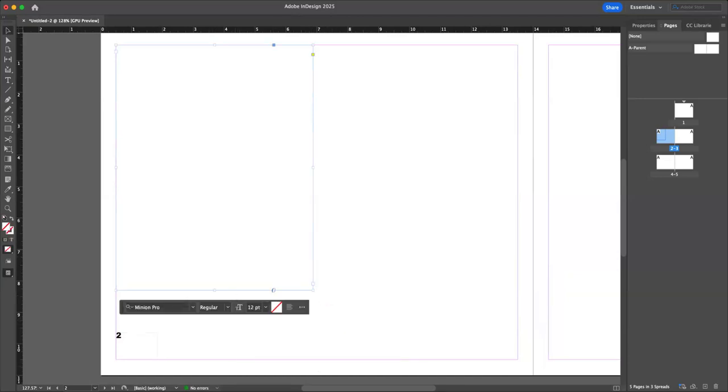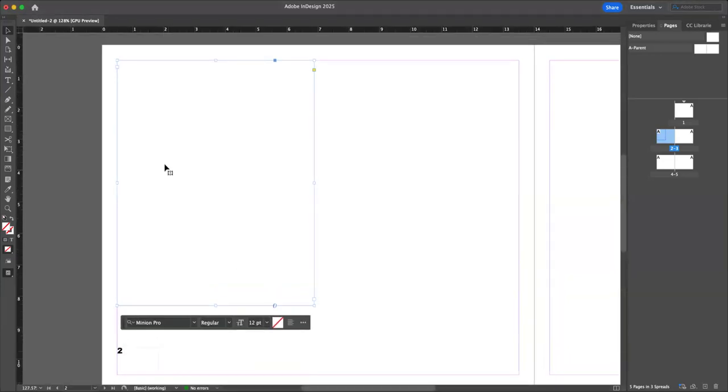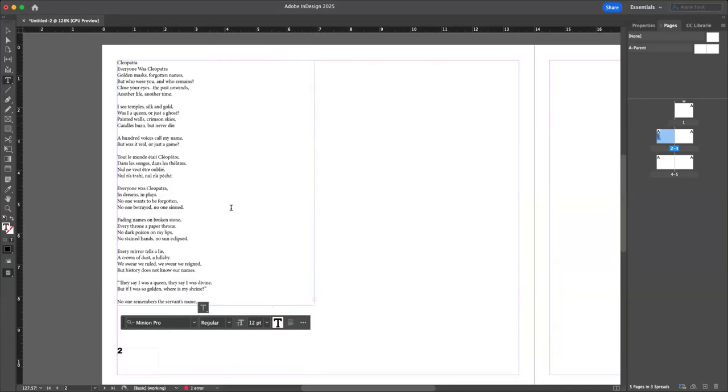And then you can grab your text from Word, which is where I like to clean up all of my text I'm going to be using in the document. And then you click into the text box and then Control V.